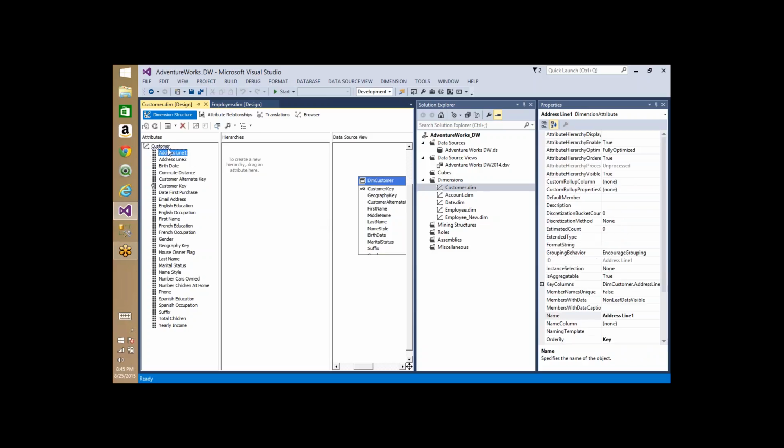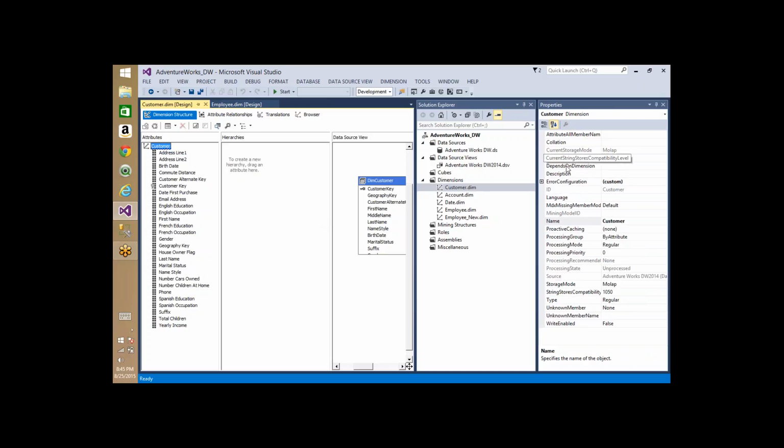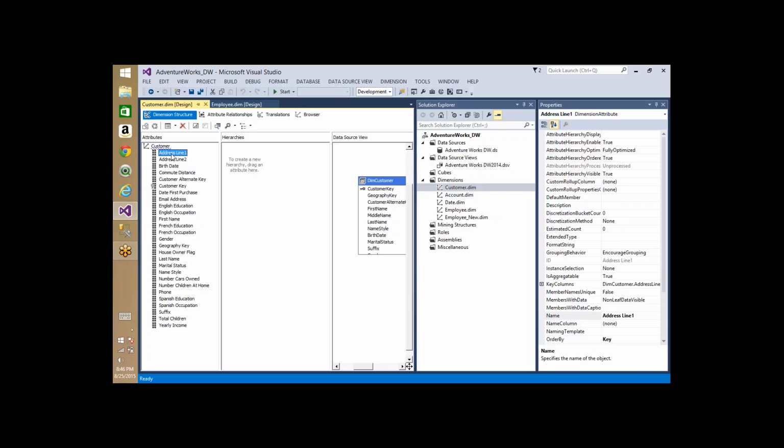If you see at the dimension level, you have a good number of properties, like dependency on dimension, attribute member, correlation, and error configuration, and storage mode. This is a very important property, storage mode, and unknown member and so on. And more than that, the properties at each attribute level are very important. So here you can define a property at attribute level.